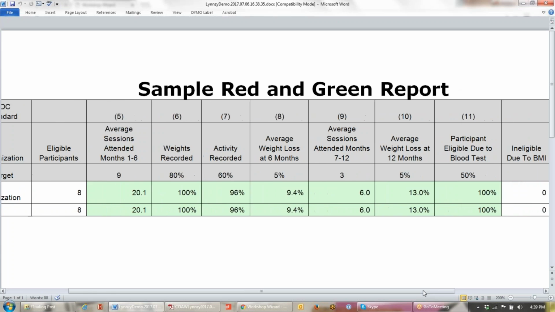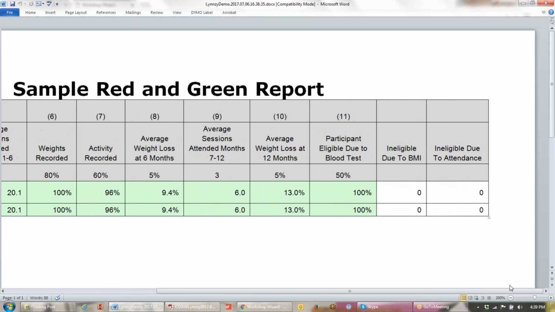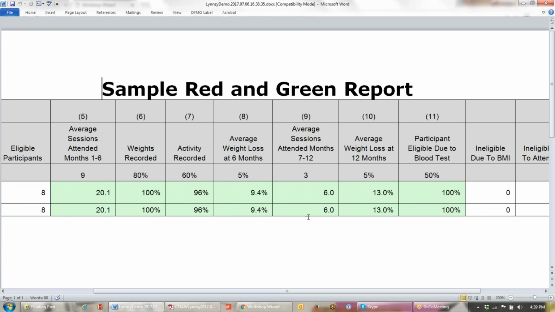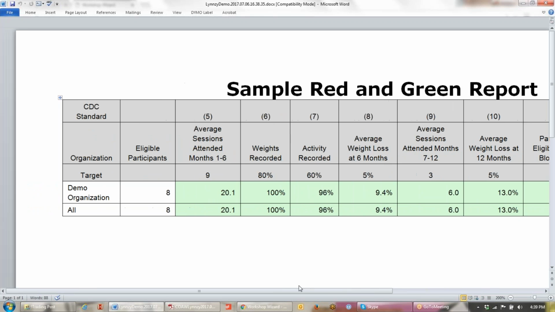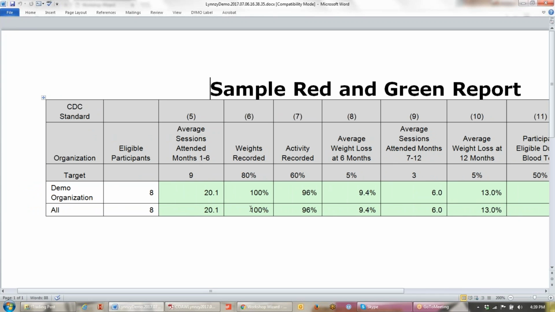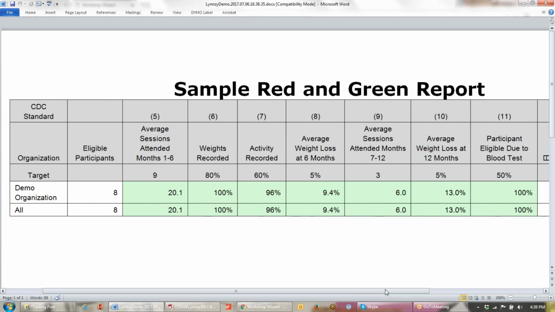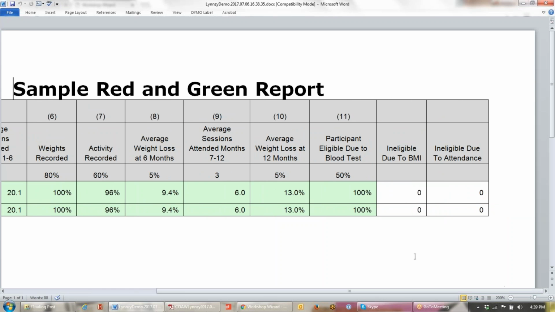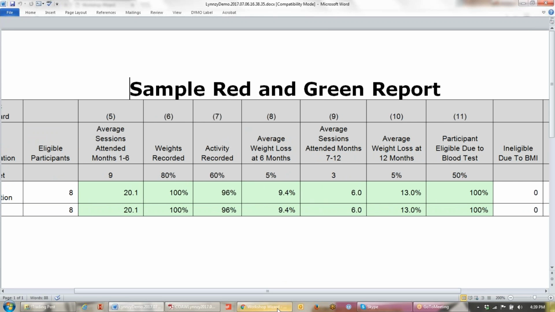Now, if there were areas where we were not yet meeting standards, those areas, these boxes, would be red in color, or actually kind of a pink. So you see across here are the standards, and then here's the organizations, my demo organization, and then here are the participants, attendance, weight recorded, all of the different points that you want to be able to show as green in order to be recognized. So that is the red and green report.